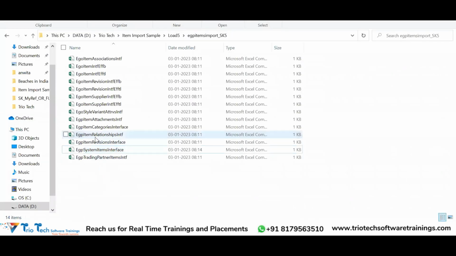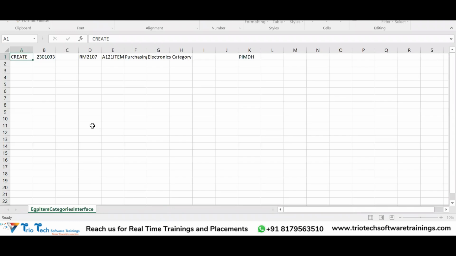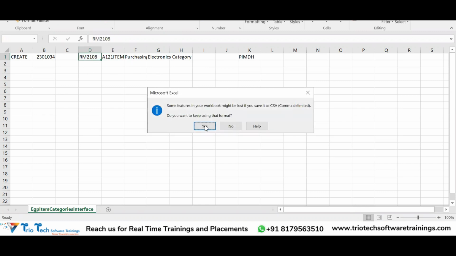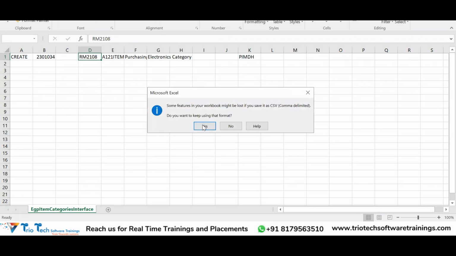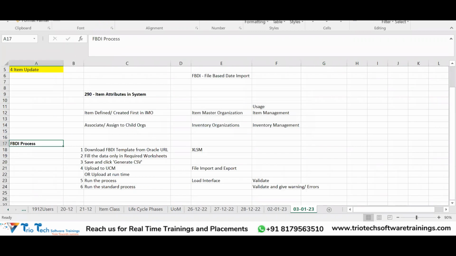Next is EGP item categories interface. Just giving 4. Why am I doing a manual update? Because when the system was taking time to convert the file, we had already created the same number from the front end. So in order to avoid that, I'm just doing this. So now we are ready with the file. As per this Excel, we have filled the data and we have generated the CSV file. Next is upload to UCM.